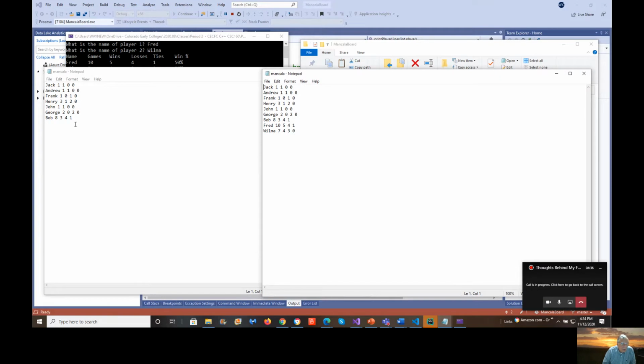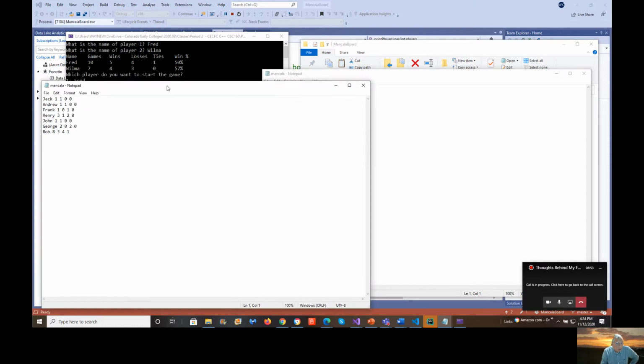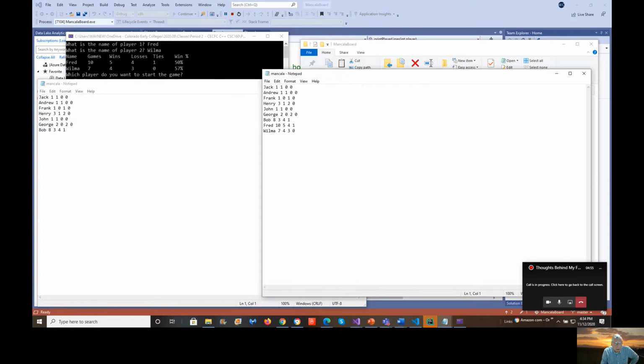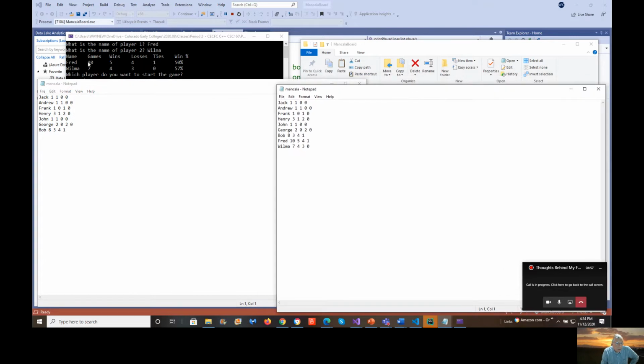And just so you'll know what the files look like after I go through, this is the backup file. And then this is the file that the backup file was read from. And if you notice, Fred and Wilma, which are the two players for this particular game, their statistics are right in here, which are these two statistics. And then the backup file has all the names except for those two.